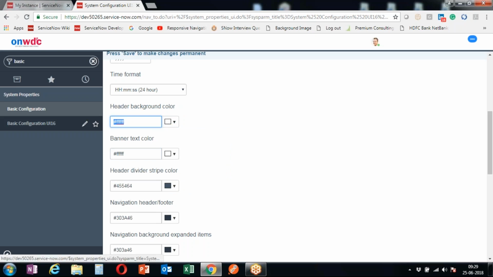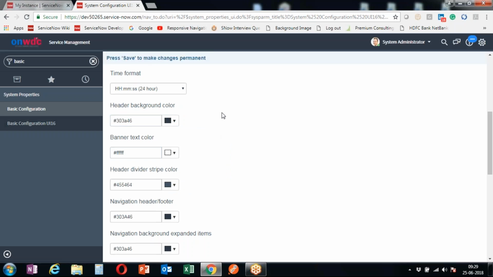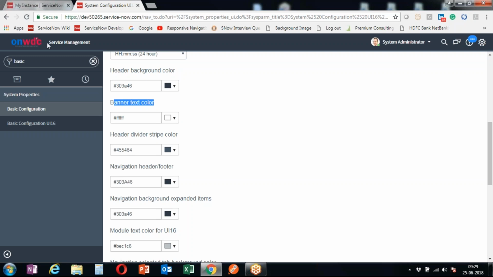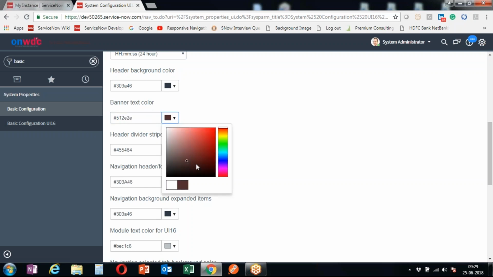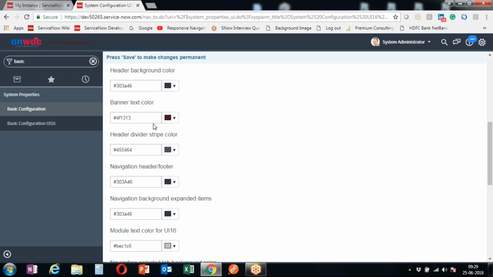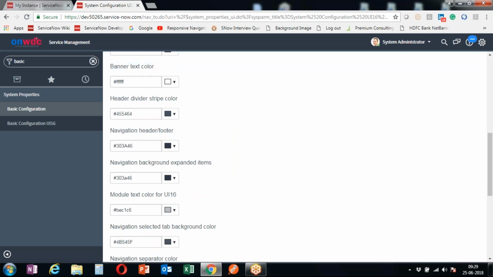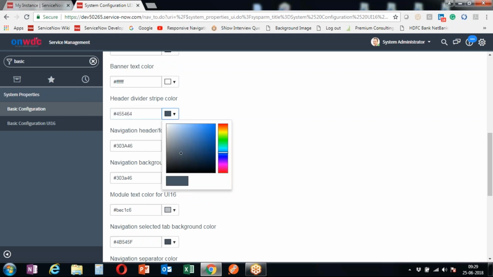So I'm going to just get the old color. This is the banner text color. Here is the white color. If you would like to change that color, you can also do that. You can see the text color is being changed. So these are very simple. So here you can see one strip is there, the divider strip. If you would like to change the color of that, you can see the color is being changed, the strip color.